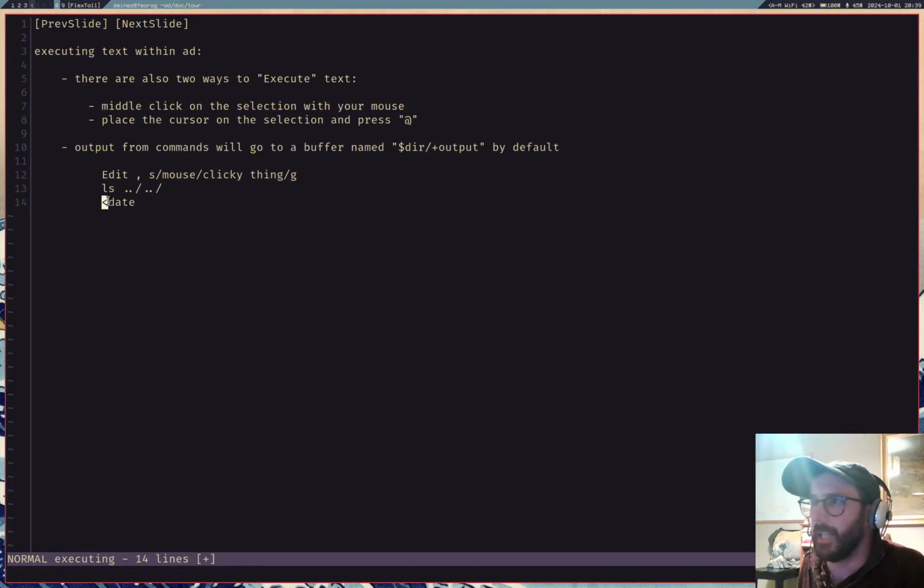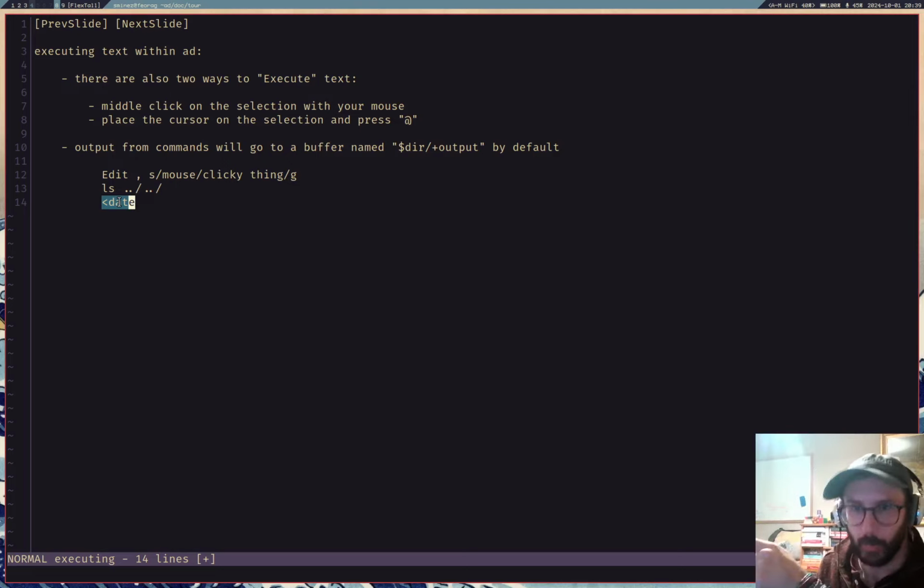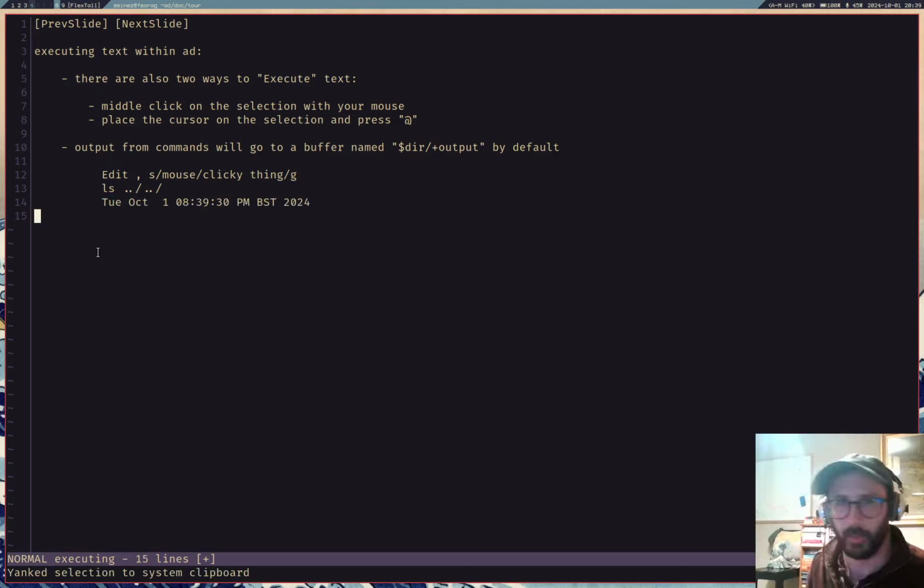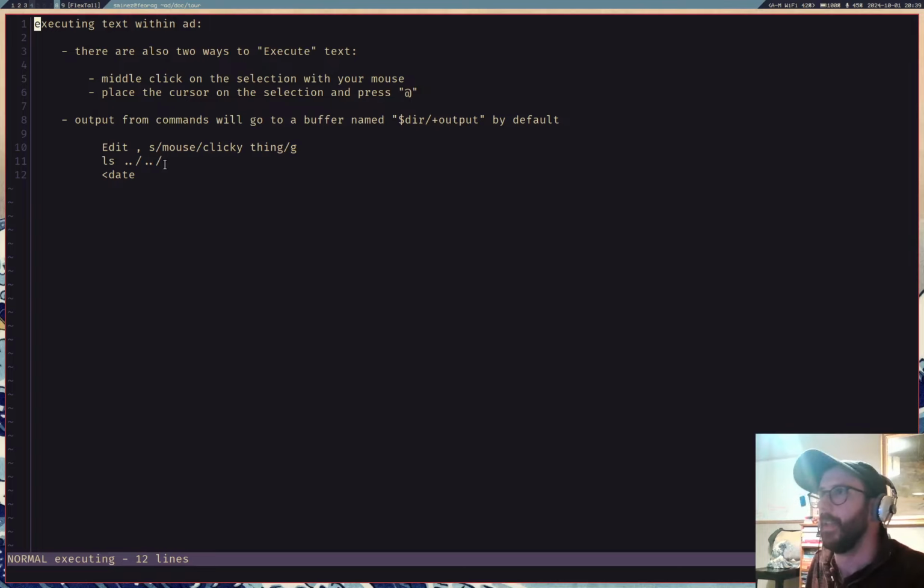But if I run date and my selection includes a less than character at the start, what that's going to do is run date and read the input into this buffer rather than that output buffer where things have been going so far. So I can replace the selection with the output from that command, which is quite useful for quickly running shell one-liners and pulling that data into the buffer you're working on. It's kind of nice.